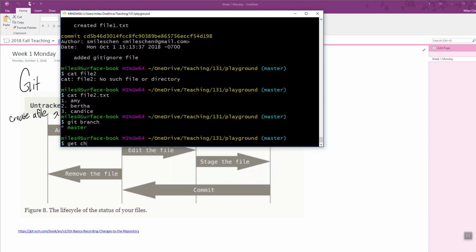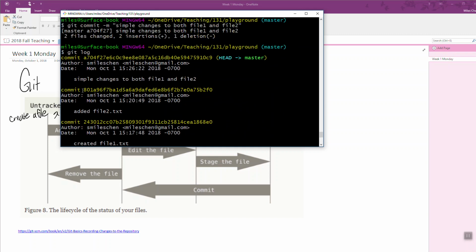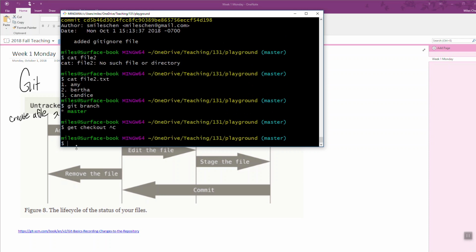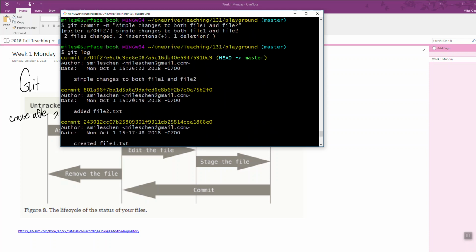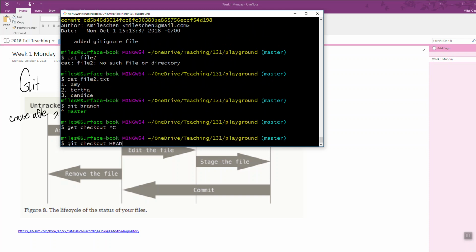So I can do git checkout, and you can type in the name of the commit. If we want to go back to this one, you can check the log and type in this commit name, like 801A96F. I think you can also just do head.